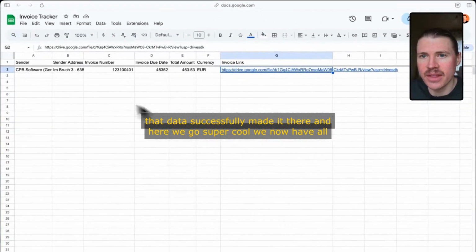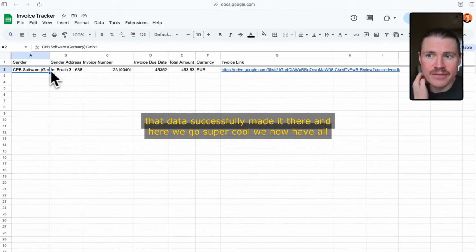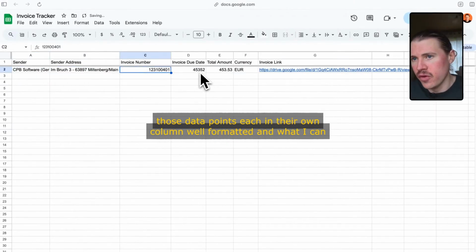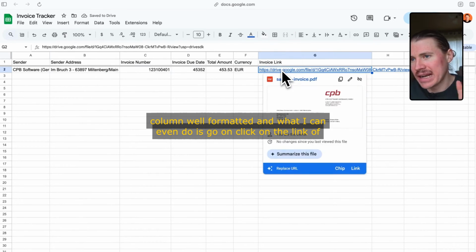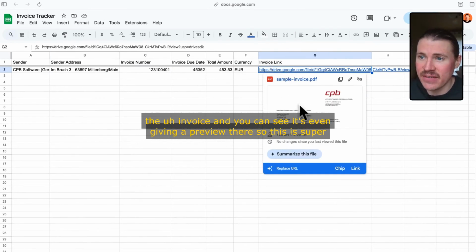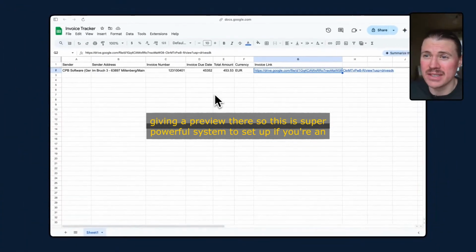And here we go, super cool. We now have all those data points, each in their own column, well formatted. And what I can even do is click on the link of the invoice, and you can see it's even giving a preview there. So this is a super powerful system to set up.